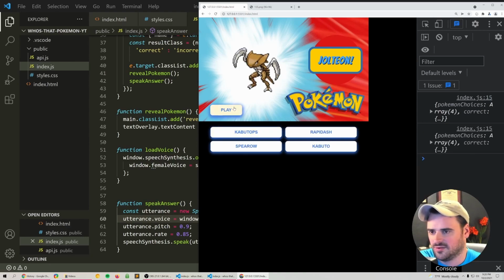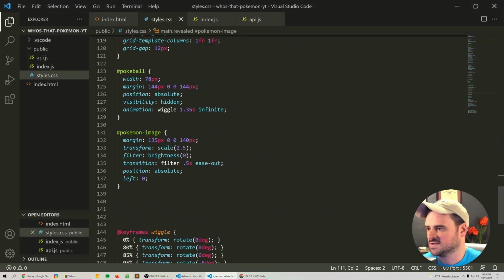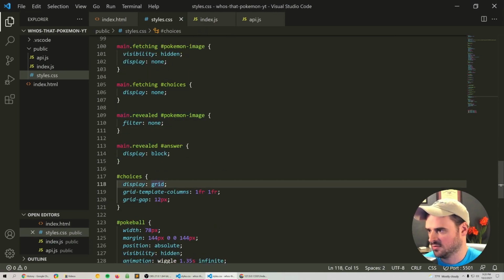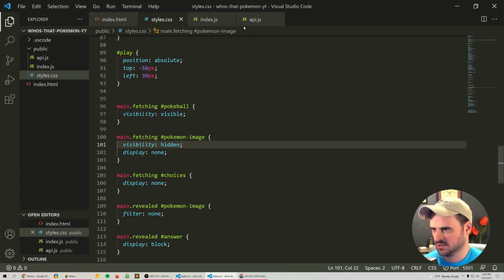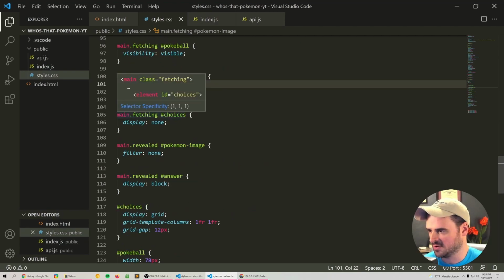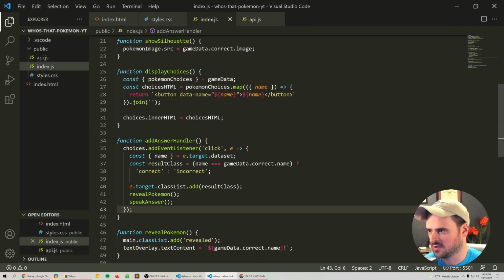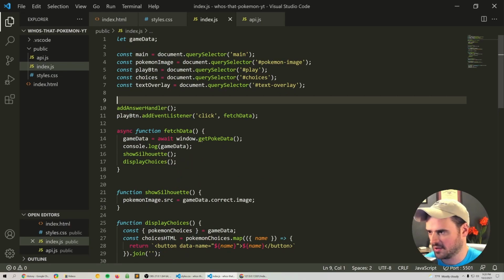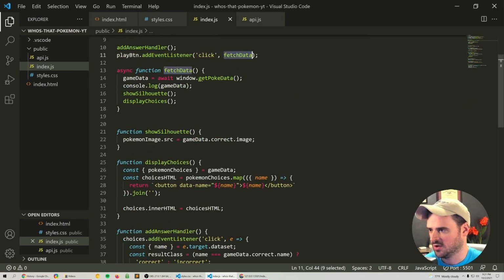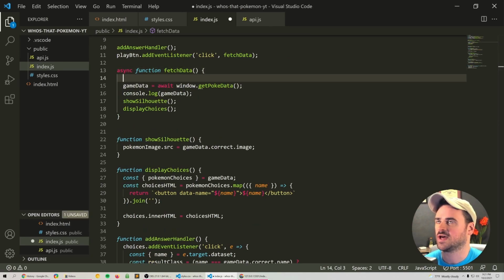And then, oh, you know what? We're missing a couple of CSS settings here. So I want to go back to my CSS. And we had the revealed class. You know what? We're missing something for a fetching class that we have that property defined. But basically, once the new Pokemon loads in, so on the play button, in that callback, fetching data, I think we really need to reset. We'll call a function called reset right here. And we'll call this reset image.